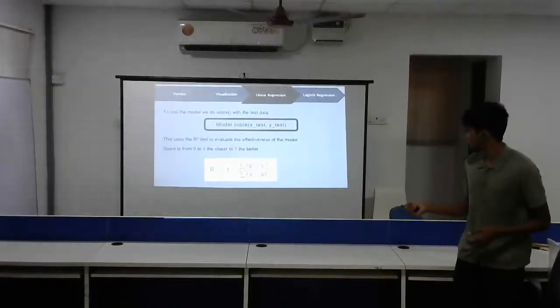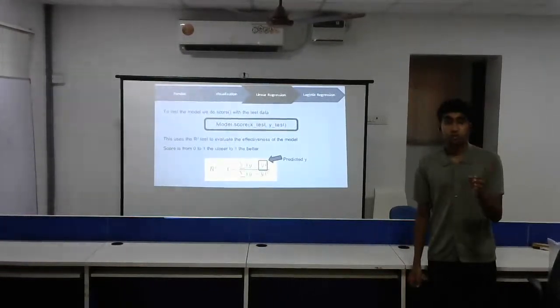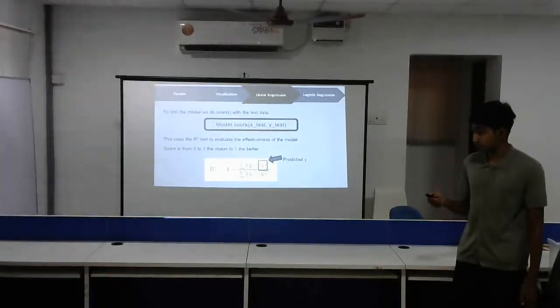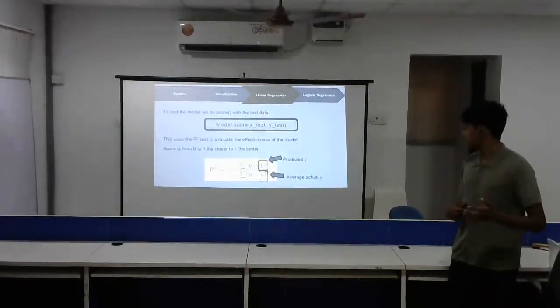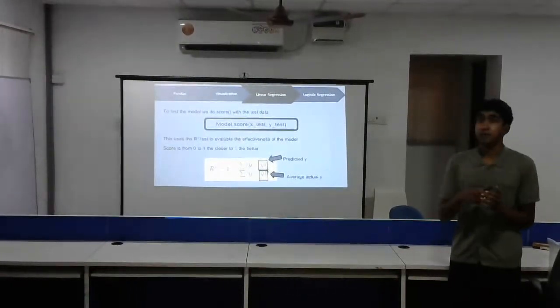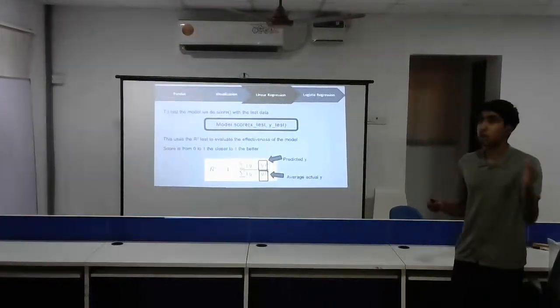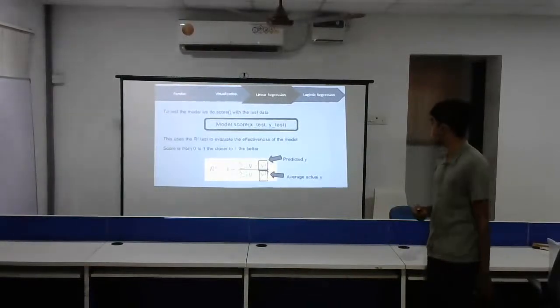And this is the equation for R squared, where we have the summation of all the actual Y values minus the predicted Y value squared, over the summation of the actual Y value minus the average actual Y value squared. And then you take 1 and subtract all of that from it.